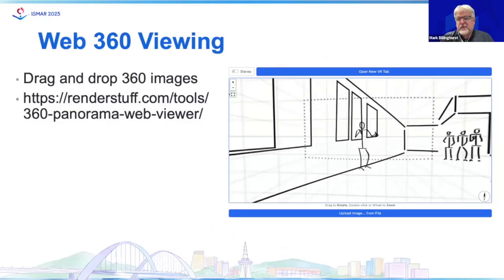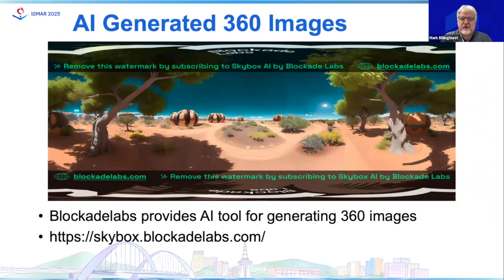And you can also use web viewers as well. So you can take that sketch and drop it into this URL and view it on the web. So 360 sketching is a very, very fast and easy way to generate an immersive 3D environment.